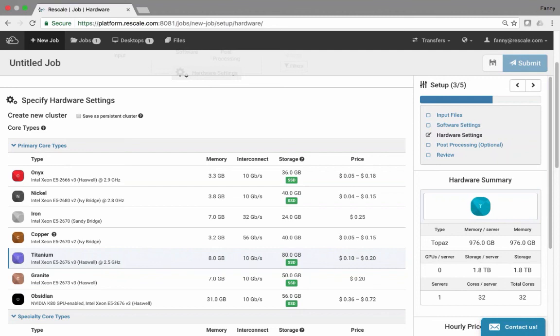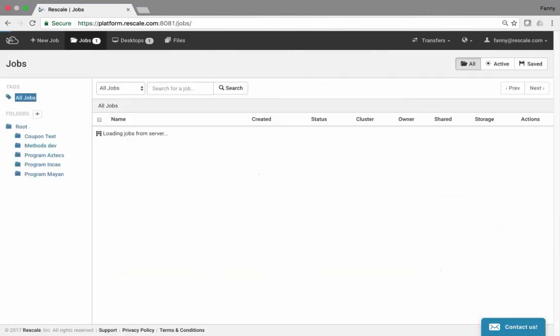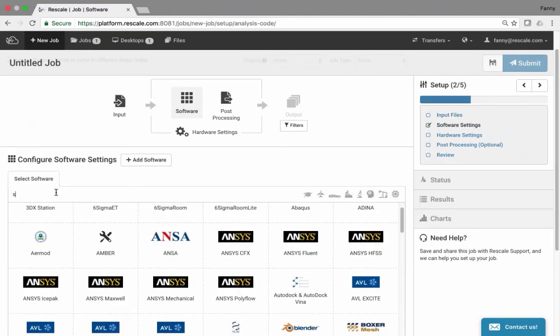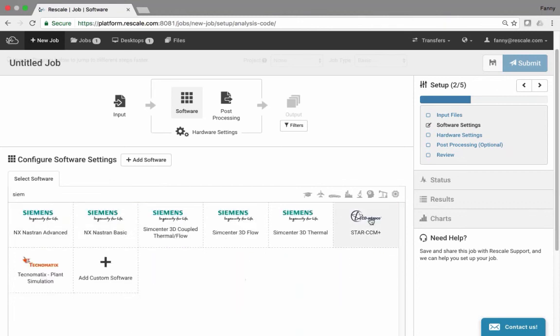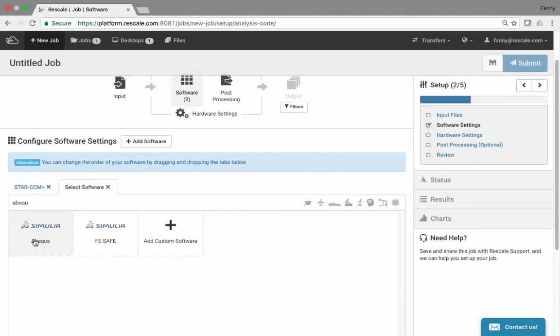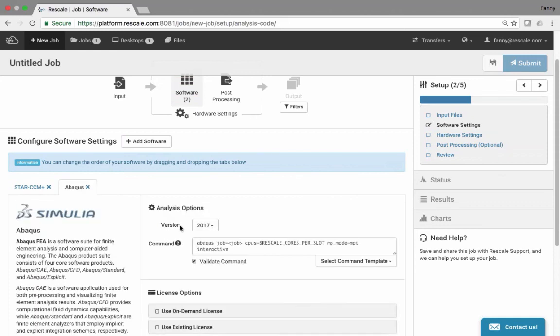Can Abaqus and STAR-CCM+ run together on the same platform? Yes, absolutely. So when you start a new job, you can select STAR-CCM+. Here we go. And you can add a new software and run Abaqus. So that is possible. I think this is actually a really good point. One value of Rescale is you only need one cloud and one environment for all of your different simulation software.